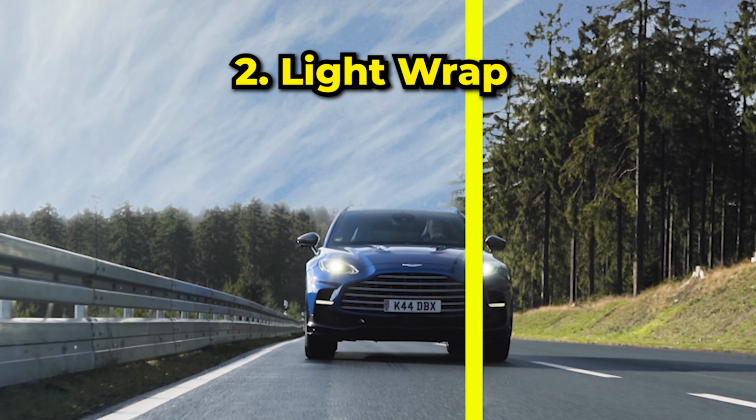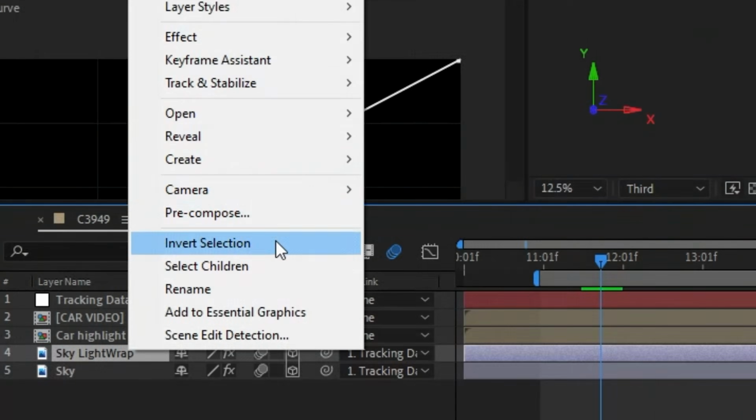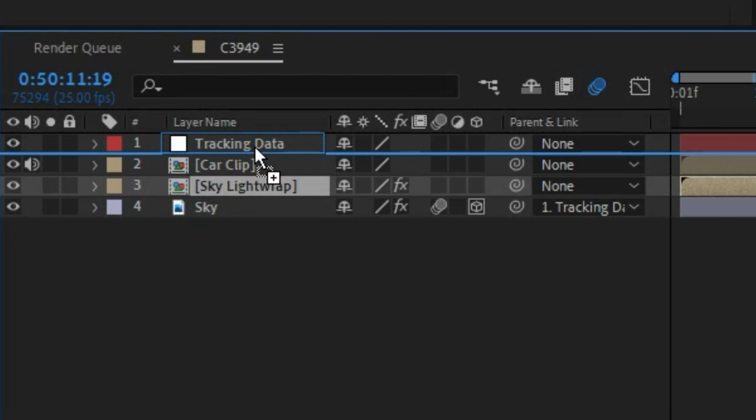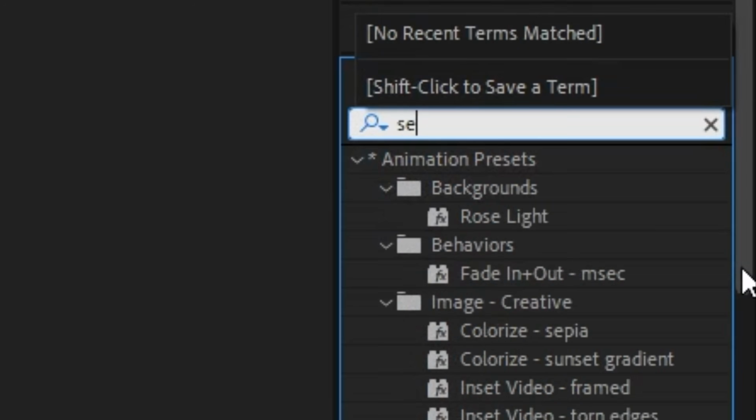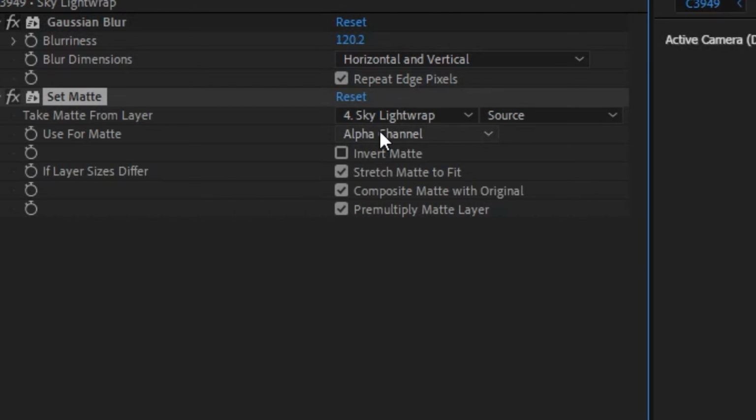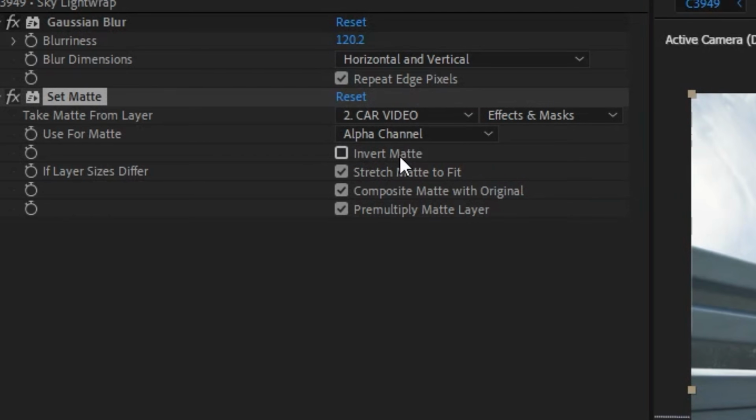And now we add a light wrap. Essentially, we duplicate our sky, pre-compose it, move all attributes to new composition. Then let's put this clip above our car clip. Then we drag in the effect Gaussian blur and whack it to 100. Then we search for the effect set matte. And where it says take matte from layer, choose your car clip and include effects and presets. Then we check invert channel.